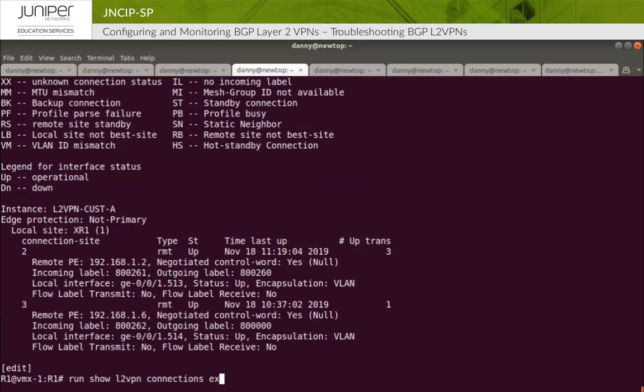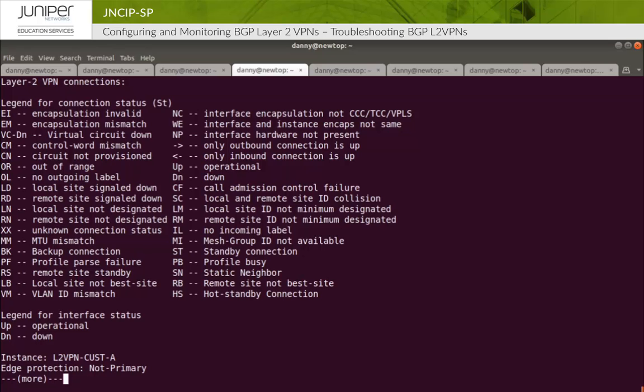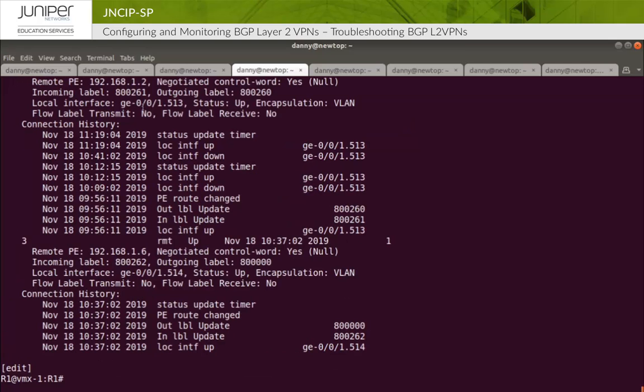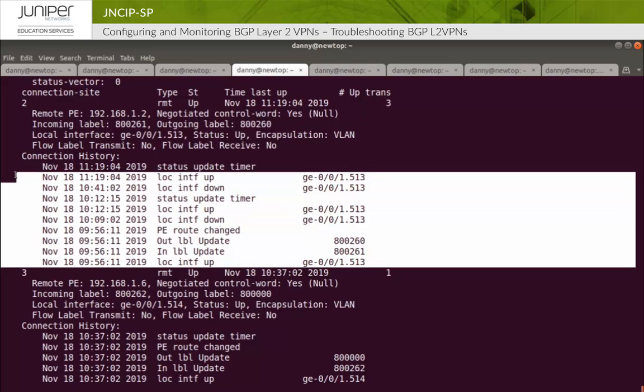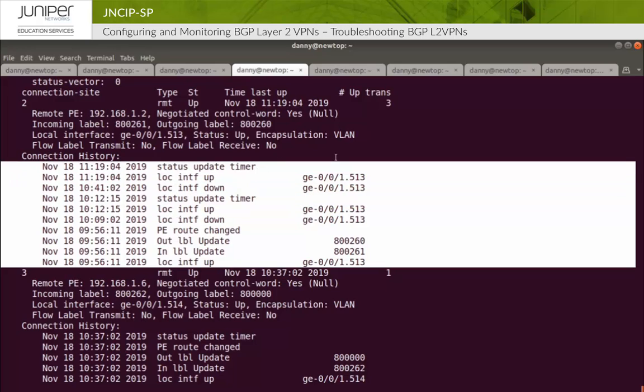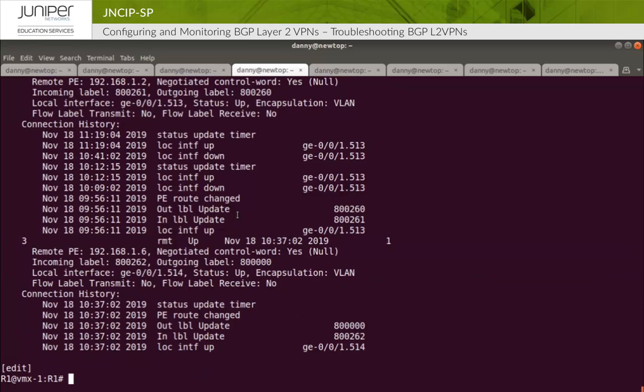If you execute this command with the extensive flag, you will also get a history of the operational status of all of the listed virtual connections. That's how you troubleshoot the control plane for layer 2 VPNs. Troubleshooting the data plane is very difficult. It's not possible to run things like pings on the PEs to inject traffic into those virtual connections and test data plane connectivity.